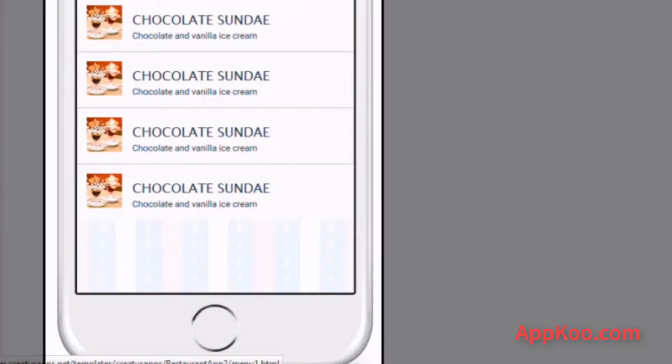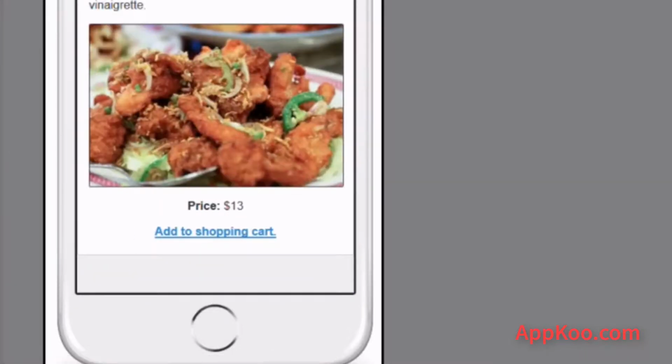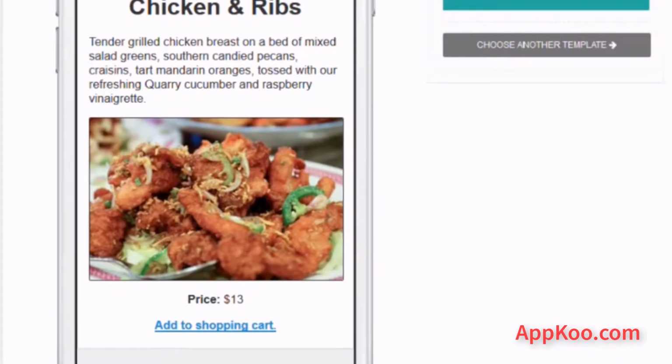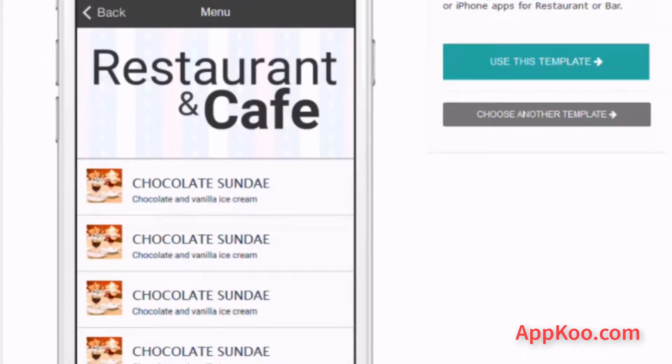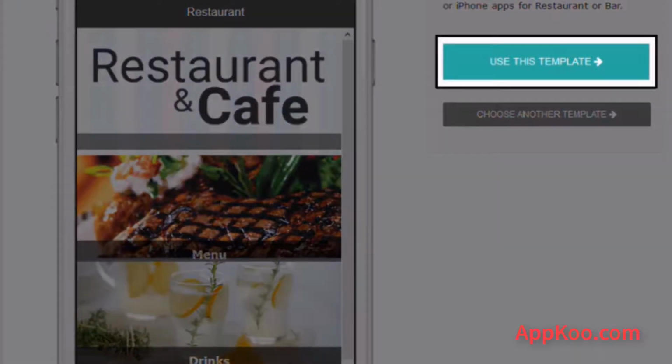For this example, we are going to choose a template for a restaurant. Remember that all templates can be edited 100%, so any app template can serve your application. To continue, click Use this template.